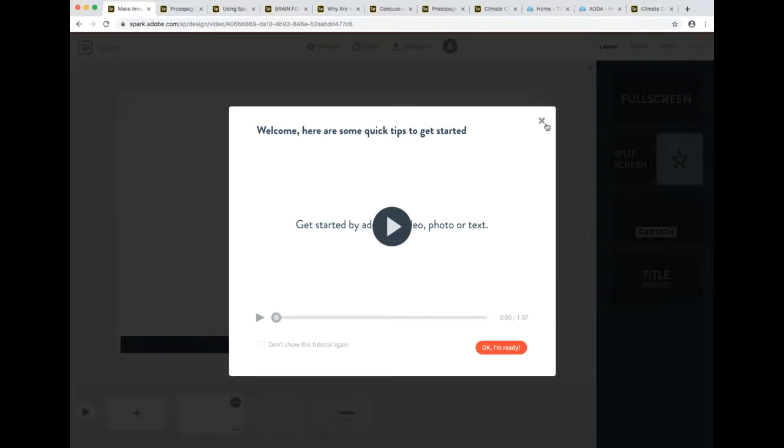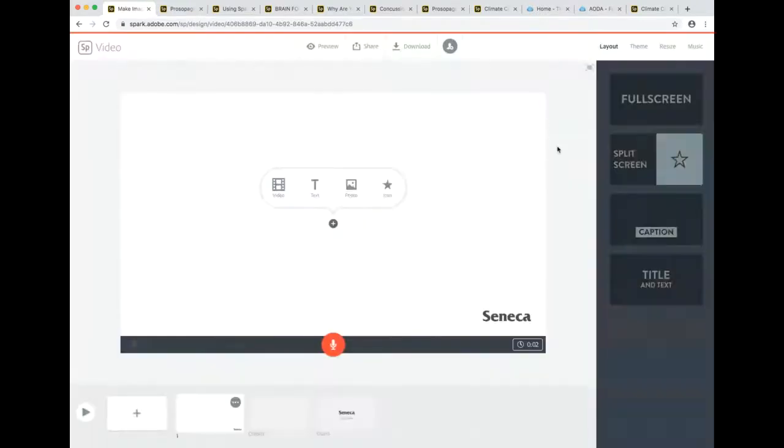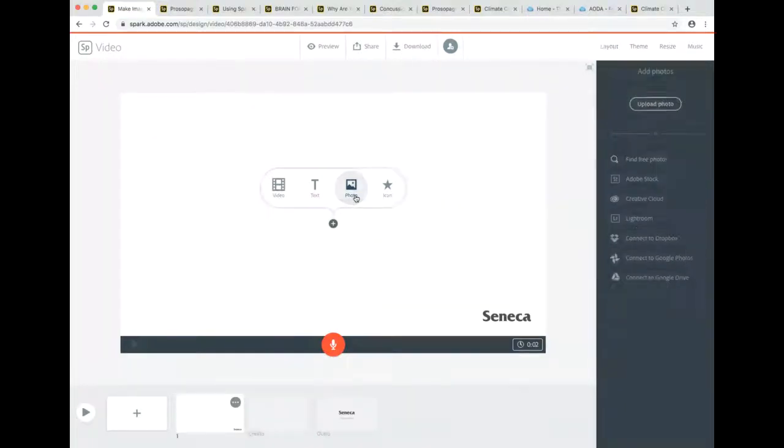So this is a tutorial that pops up that you can watch if you want another orientation to it. And then this is the video editing tool. Right away, it wants you to start adding content. You've got your workspace in the middle of the screen, a slide sorter type of thing down at the bottom, and then your toolbox on the right-hand side. So let's just start adding stuff in and see what happens.